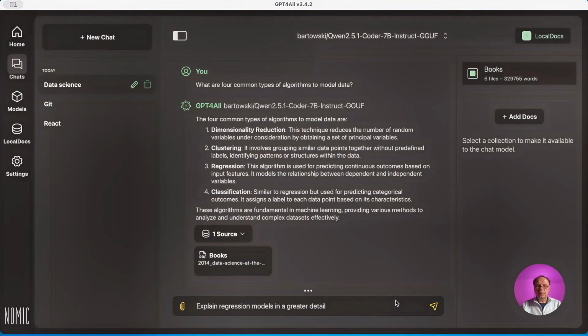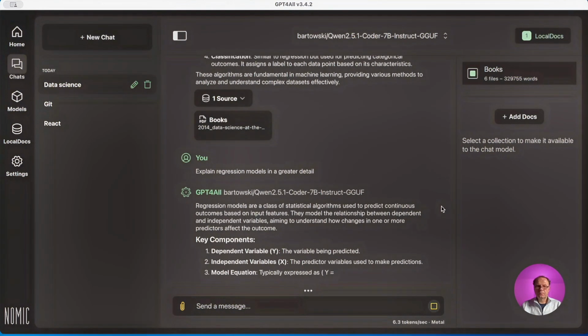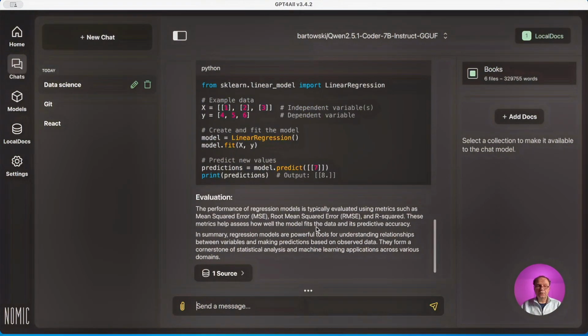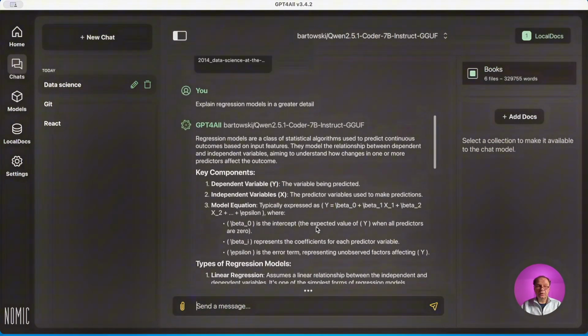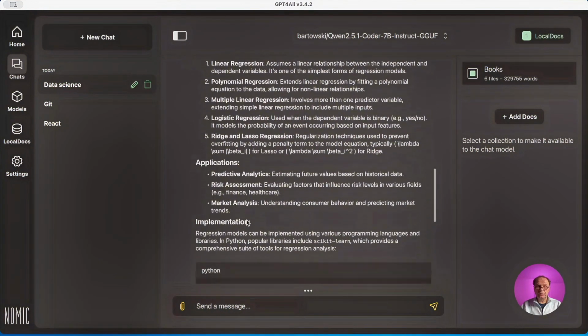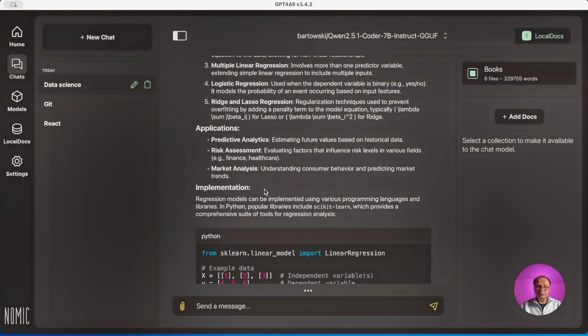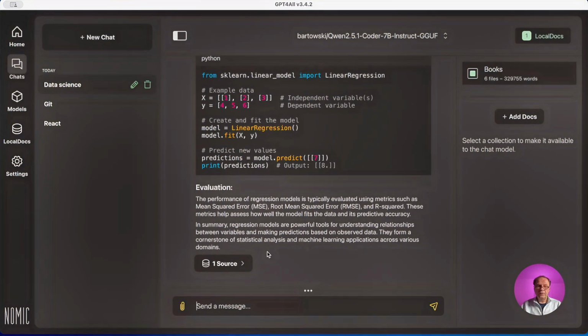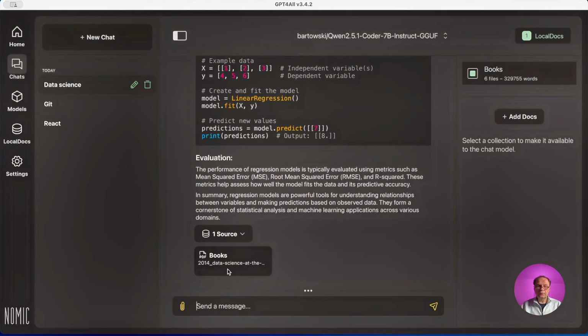That's really, really good. Final question for the data science. Explain the regression models in greater detail. Qwen 2.5.1 is just killing it. It's a great level of detail. It has the key components, types of regression models, applications, implementation, even sample Python code, and final evaluation. And the source used for that is again the data science book. So really, really great response for these questions.